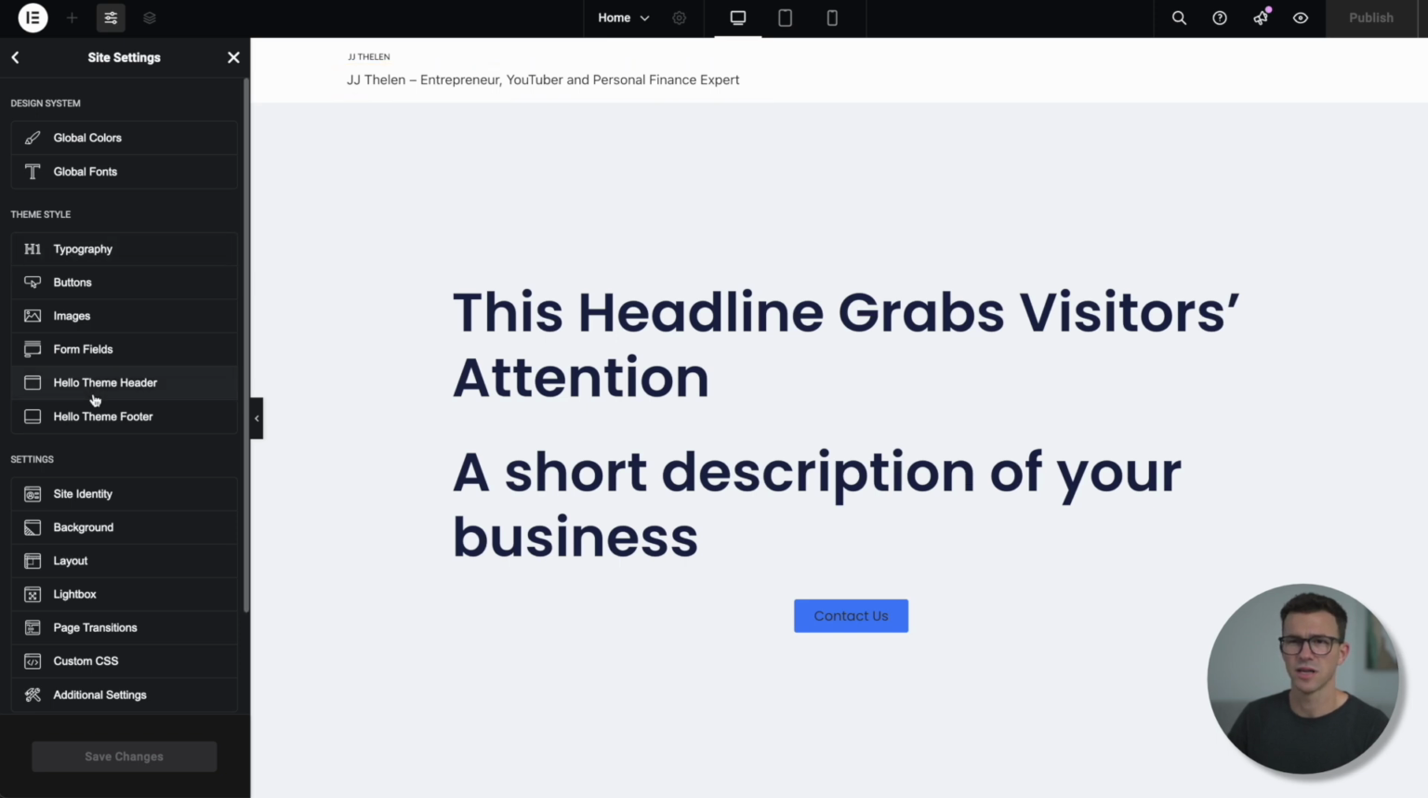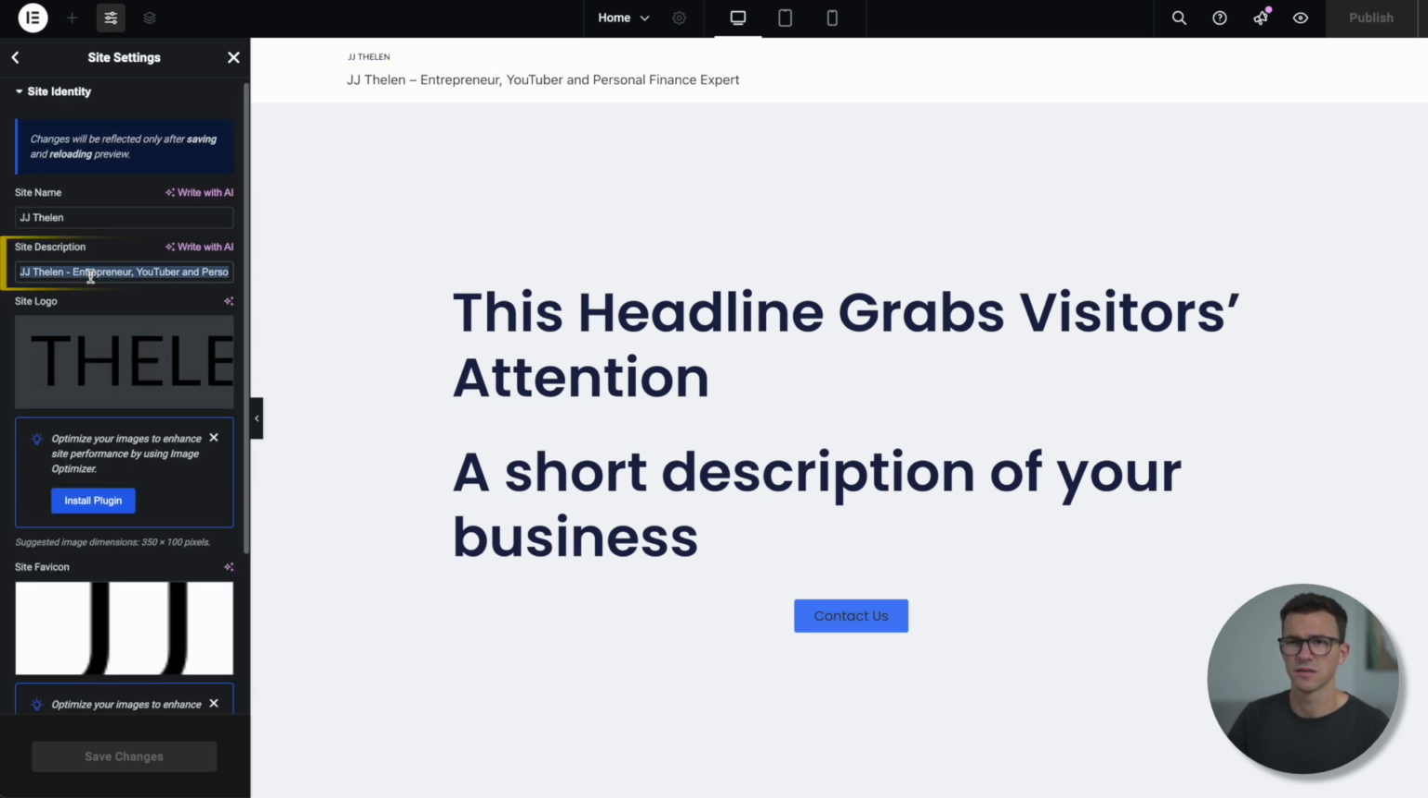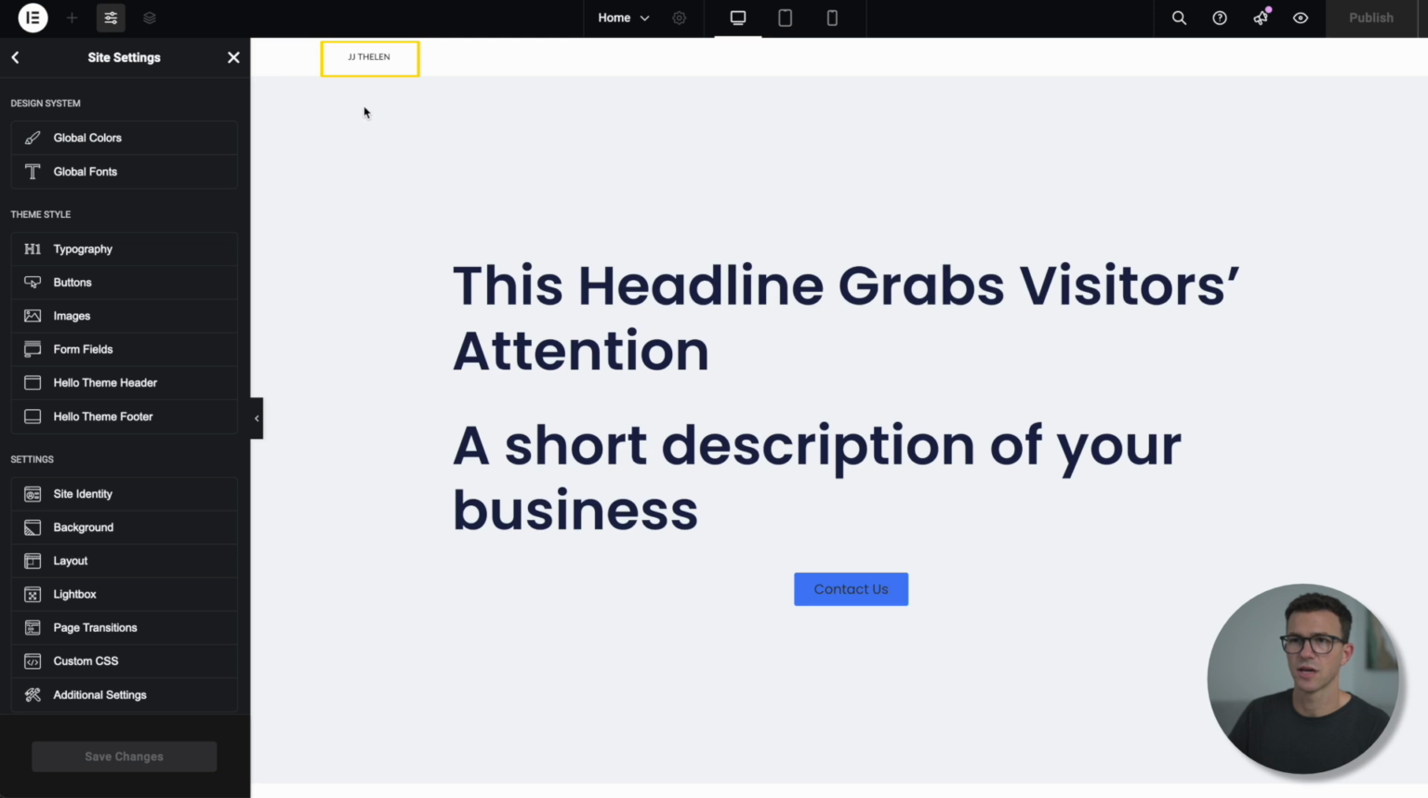Let's go back into site identity and delete the site description. Save changes, refresh. All right, so the text is gone now. We just have the logo. Let's make it a bit bigger though.